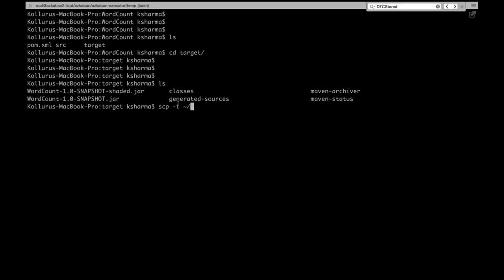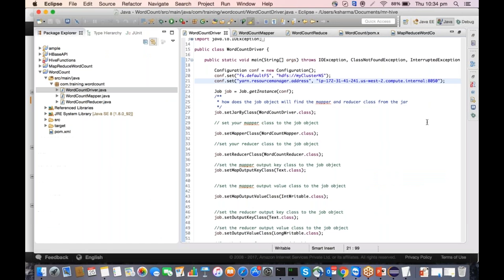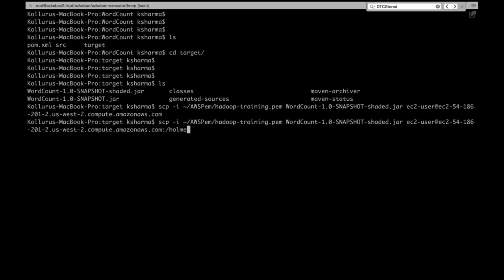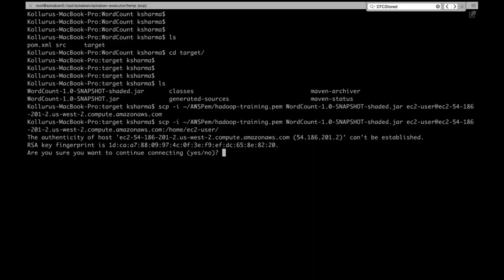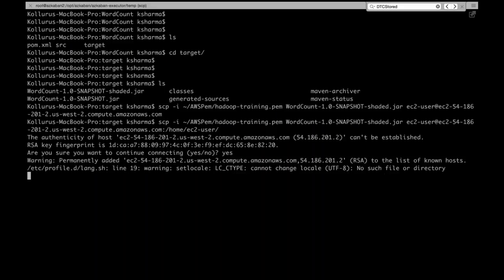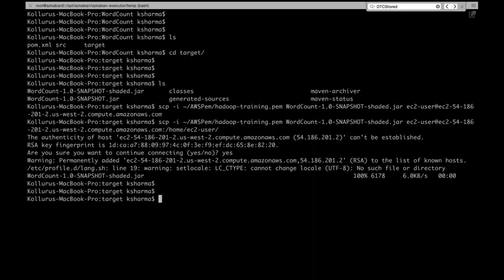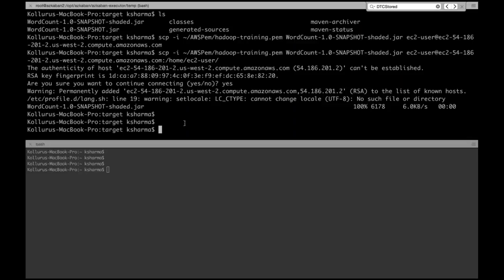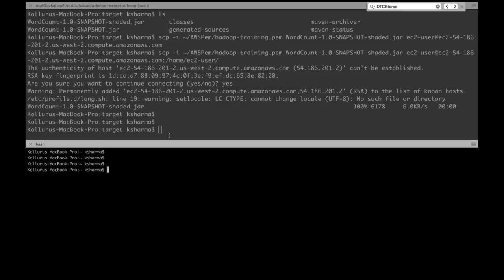And actually what I'm trying to do now is, from my local machine, I'm copying this jar to one of the cluster machines, ec2-user at this machine itself, into /home/ec2-user. So now I have moved my jar to my cluster.